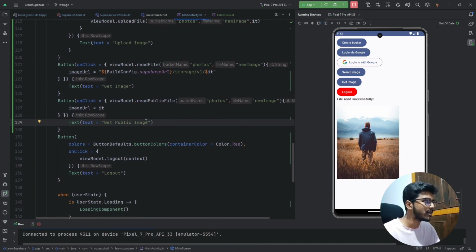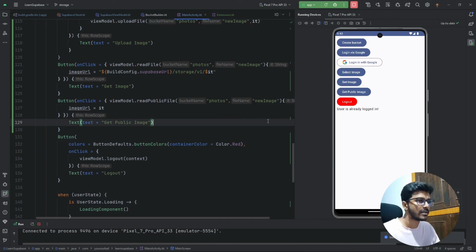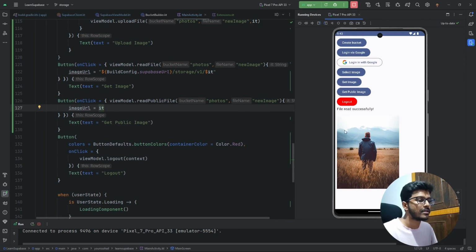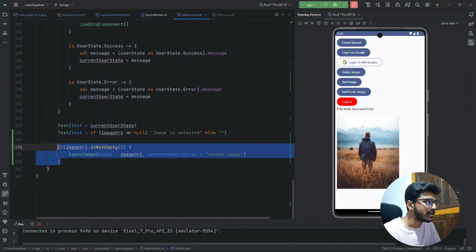Now, if we try to run the application, we should be able to view the image exactly as it is, but this time it would be just a public URL. Let me rerun the application. Now if we click on get public image, it should do the exact same thing as it did before, but this time we can see the difference that we are not using this prefix path, we're just using the entire path. As you can see, it read it successfully and gave the entire path to us, which got updated over here, and again using the same Coil composable we were able to display the image.